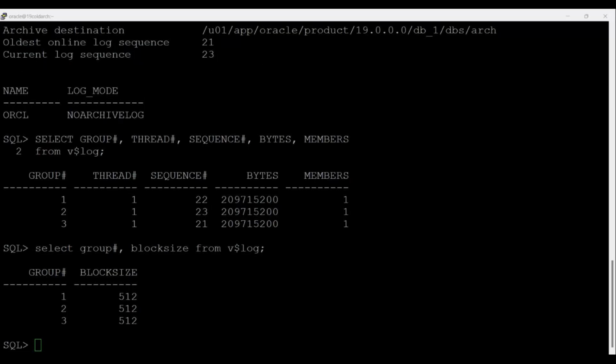Now it can be 512, 1024, and 4096 actually. So these three block sizes we can use for the redo log file nowadays because of the fastest disks, if we are using them. Okay, so these are the block sizes now available for the redo log file.